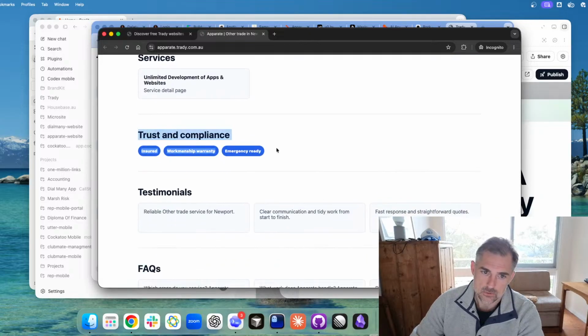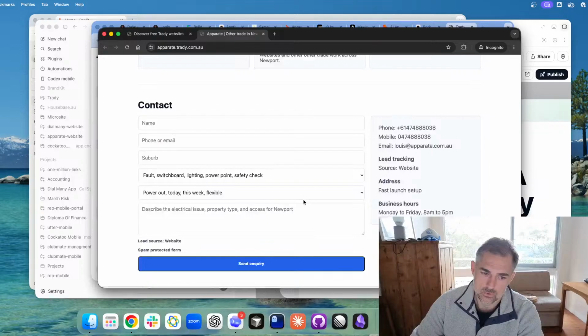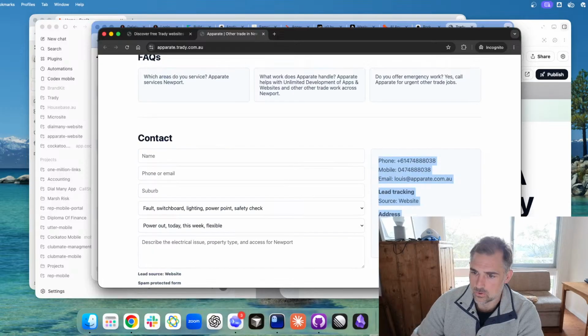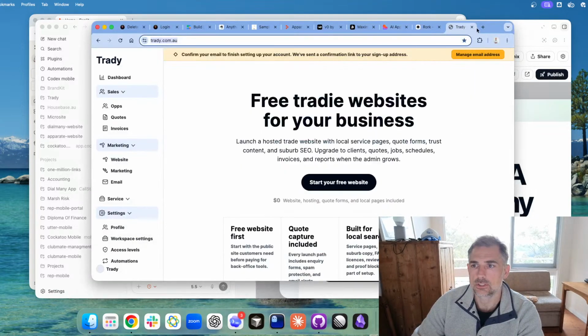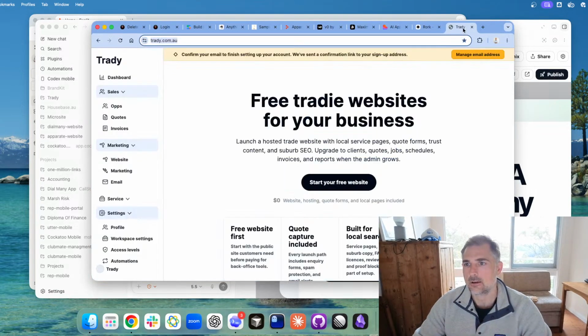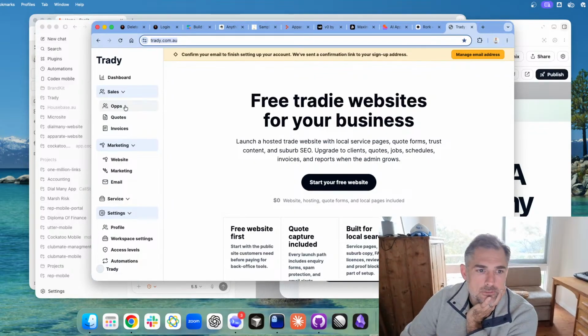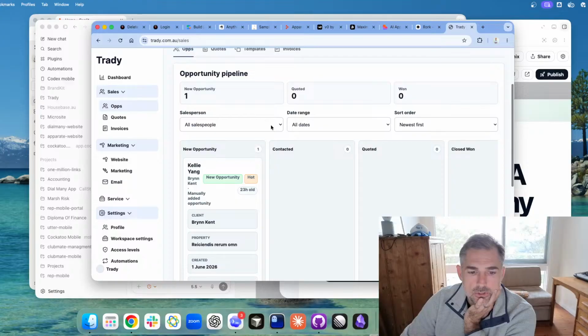Trust, compliance, call outs, testimonials, FAQs. We'll add schema to this eventually. Core contact information. It tracks the lead. And then what happens when the lead gets dropped in? Let me just close this out. Sorry, I'm already there. What happens when the lead gets dropped in, right? It drops them in as a contact, and it drops them into this sales pipeline.